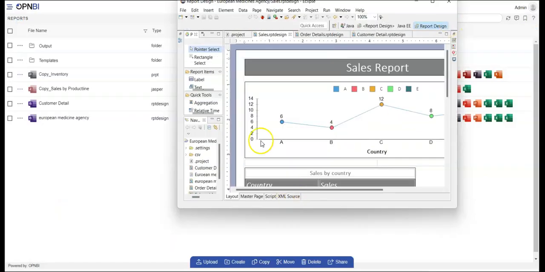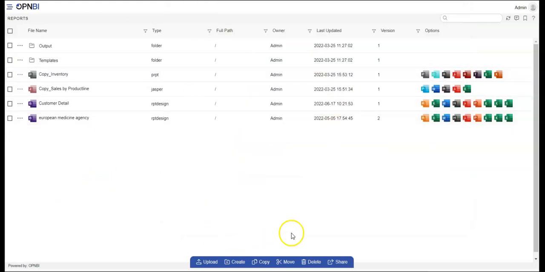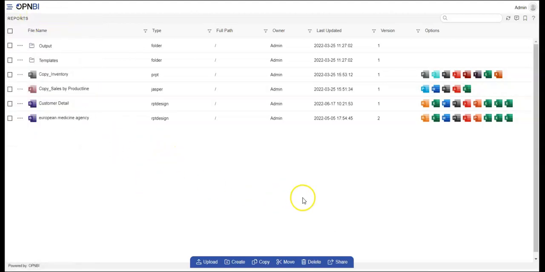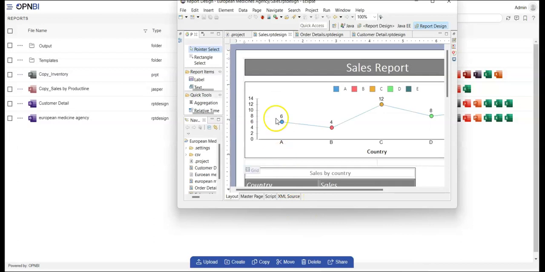So go to the Opnbi. So log in to the Opnbi. In the document section, go to the report section. In that, drag and drop this report into Opnbi.